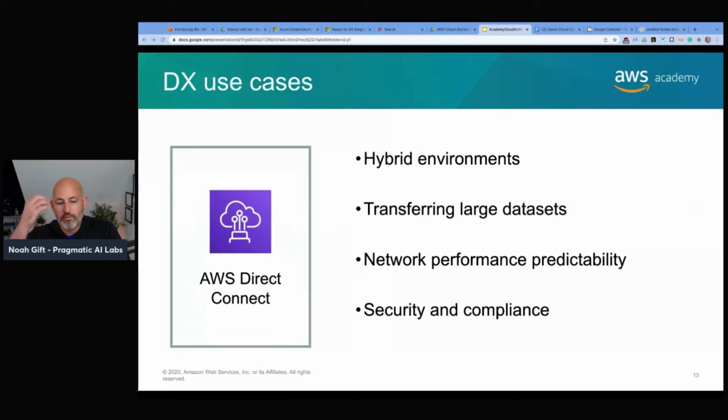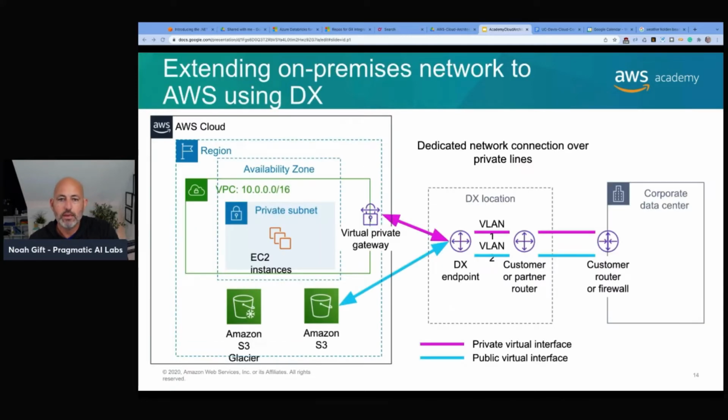So you have maybe some kind of regulatory environment that requires maybe the cloud for a component of it. You could actually dial in the Direct Connect for this. So here's a good architectural diagram here that shows what's happening.